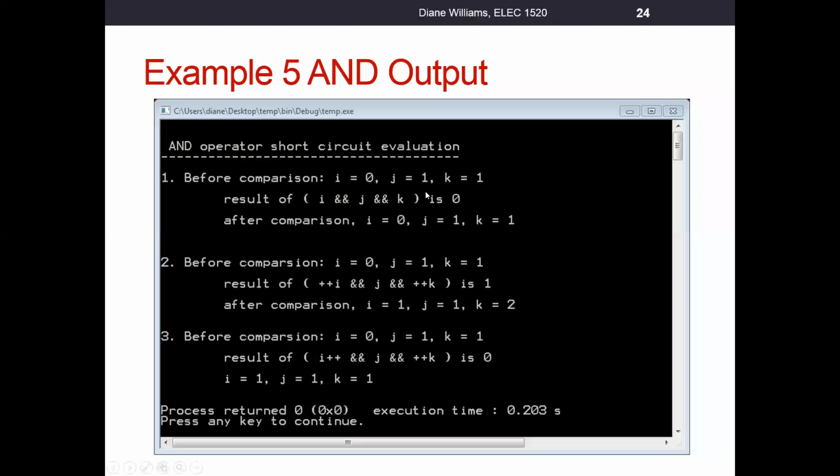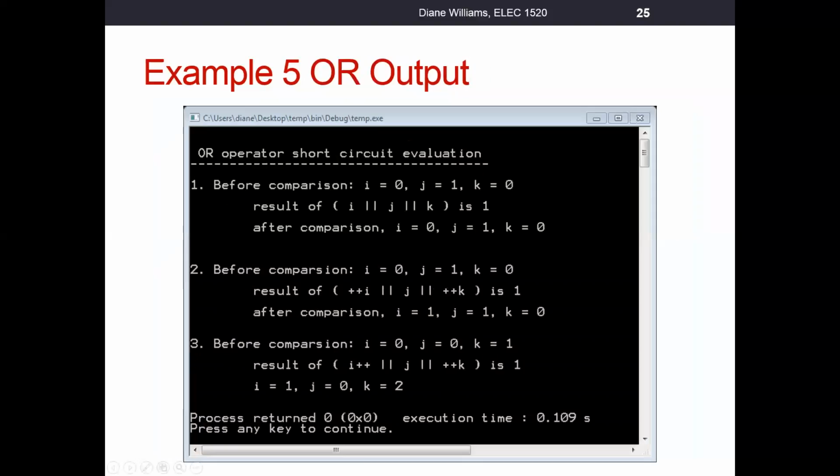So there's an example of the AND output that we just saw. Similarly, we can run the same example with an OR statement. Right? We're going to have the same values of I, J, and K. We're going to see that when we OR everything together in this case, I is 0, so 0 ORed with 1, J is 1, will be true. Sorry, that will be true. We know as soon as this is true, we don't need to OR the K in with it. The whole expression will be 1.